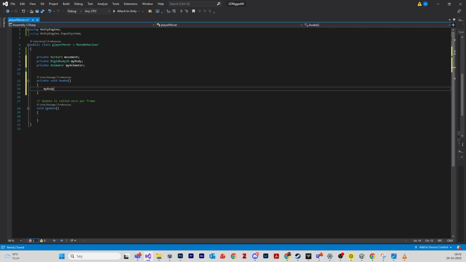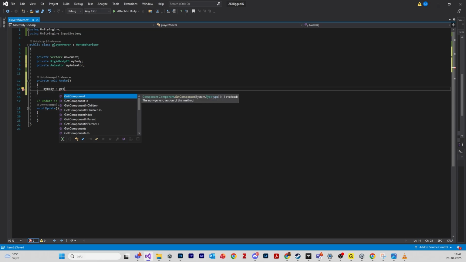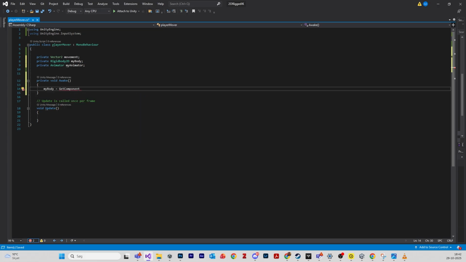I want to take my body, which is this one, and tell it which body we are talking about. So I'm going to say you should just get the component of the body that you are currently attached to, which in this case is the rigid body of the game object that you are attached to, and we're soon going to attach it to our own avatar game object.